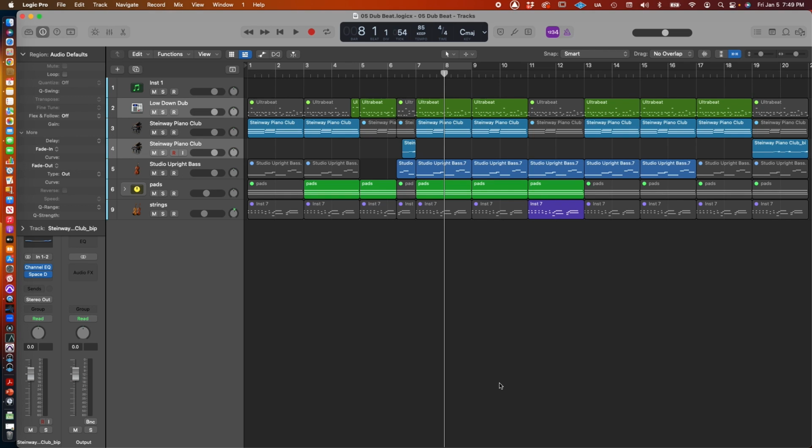Right, here we go into the lesson on recording instruments. So we're going to start with guitar, but this is the same process whether you're recording a guitar, a bass, a vocal, a keyboard, any kind of real instrument basically. So what you're going to do is open up the dub beat from the last lesson and Save As.